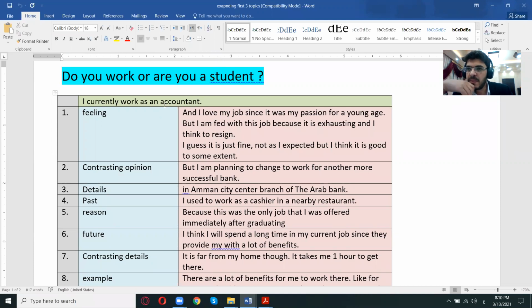Or maybe I am expecting, and here you talk about the future. I am expecting to move to another company in 5 years maybe. Okay, something like this. So this is a way or a method or an approach to develop your answer. Okay, from my perspective, I will give you more ways to develop your answer.